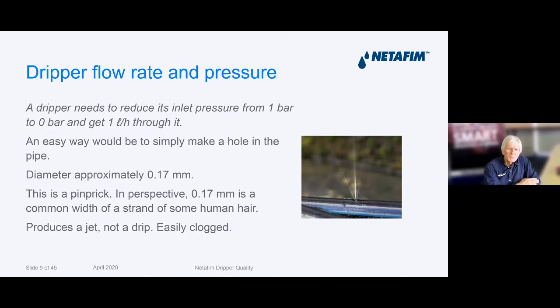Now, an easy way to deliver 1 litre an hour would be to simply make a hole. If we punched that into an average size plastic pipe, the diameter would be about 0.17 millimeters. This is just a pinprick. In perspective, 0.17 millimeters is a common width of a strand of human hair. And it produces a jet, not a drip, so we don't want that. Plus, it stands to reason that if it's so small, the risk of it getting clogged is quite large.